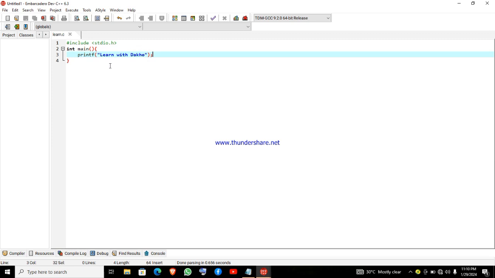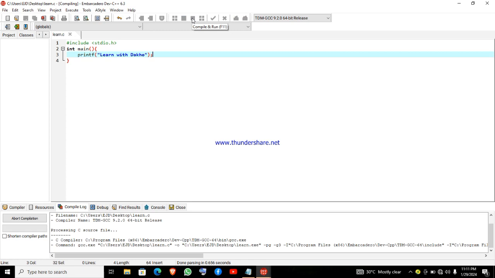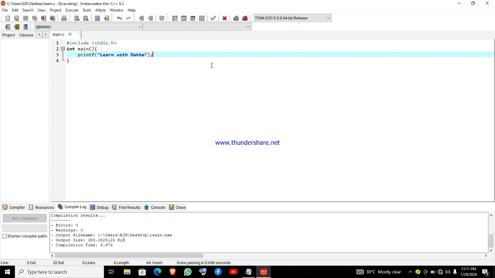Now if you want to compile and run this program, first of all you can press the function key F11, or you can come here and compile and run. Just click here and wait to see how it looks after running the program.